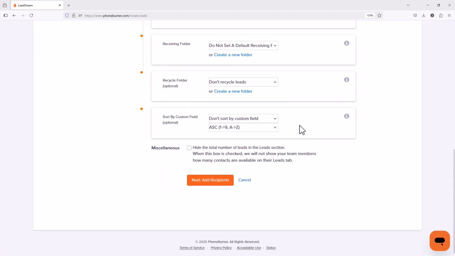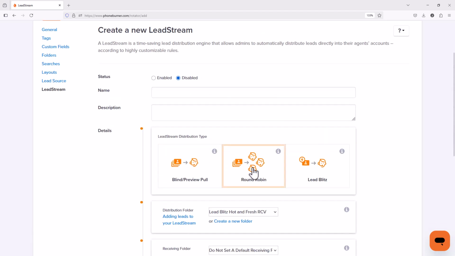I'm just going to scroll down all the way to the bottom, and I want to talk about this last option here where there's a checkbox. It's a checkbox that you can enable for any lead stream that will hide the total number of leads that are available in a lead stream, and only on the lead section. So some lead streams, this won't make sense for you to check at all. Like for example, if you're creating a round robin lead stream and every one of your team members that you add to the lead stream has no limits, and we'll talk about limits here as well in this training.